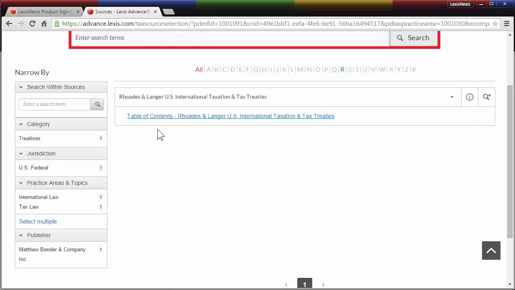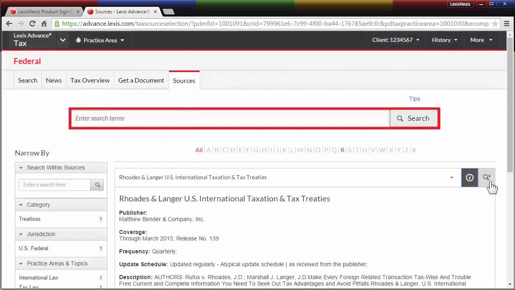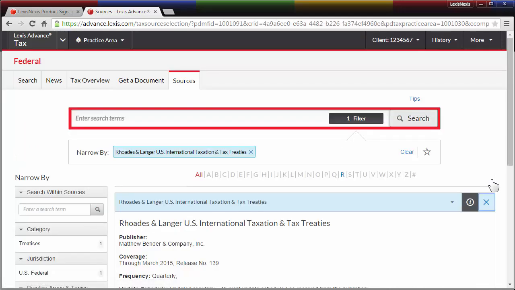Now let's talk for a moment about some of the helpful functionality available on the Sources tab. Once you've located the desired source, you can access its expandable table of contents. Or, using the drop-down arrow, you can save the source as a favorite, retrieve all chapters or sections of the source in site list format using Get All Source Documents. You can view source information. Finally, you can select one or more sources to include in a search using the magnifying glass icon.